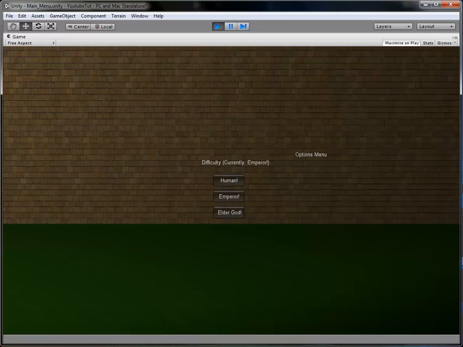It looks like a sad face there. Oh no. And then elder god, press elder god. So currently elder god, oh my god, it's hard. So we can change it. So we've got a basic difficulty level, but it doesn't actually do anything at the moment.